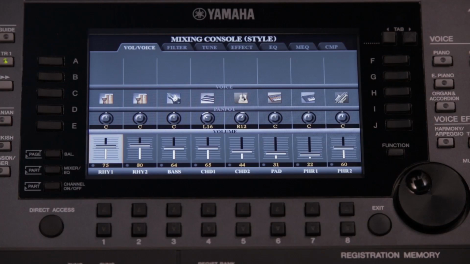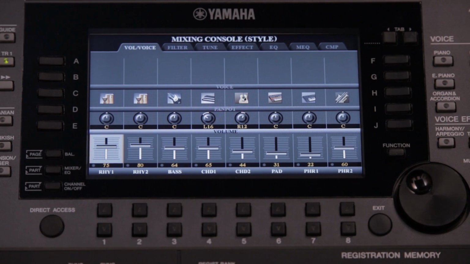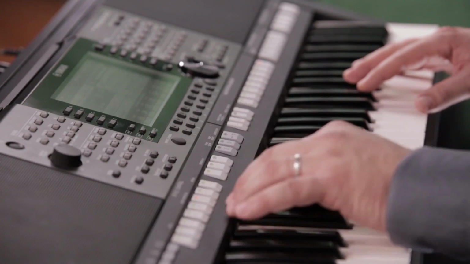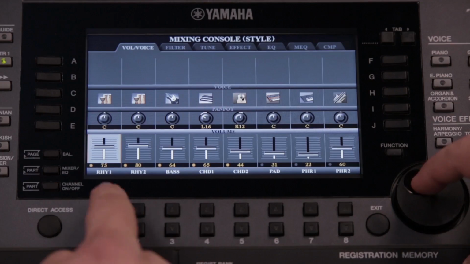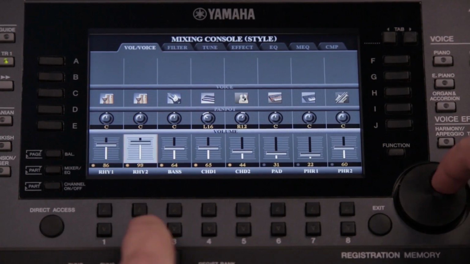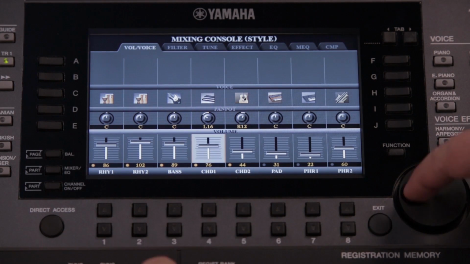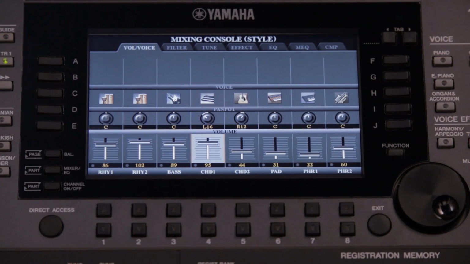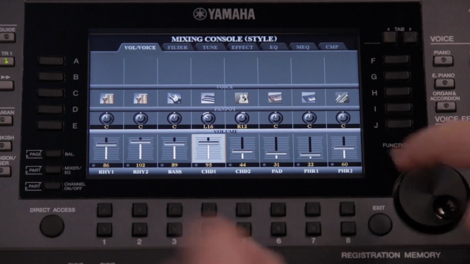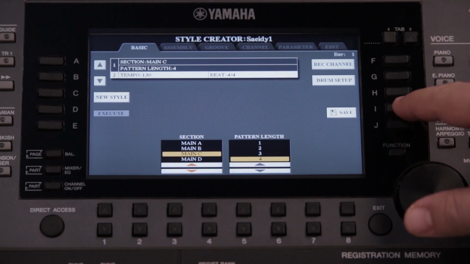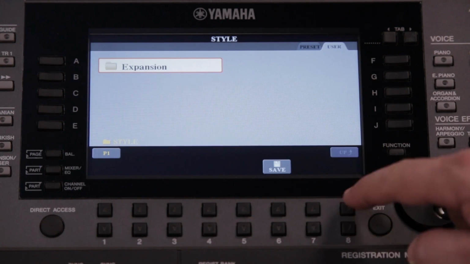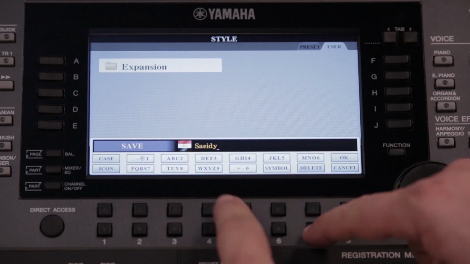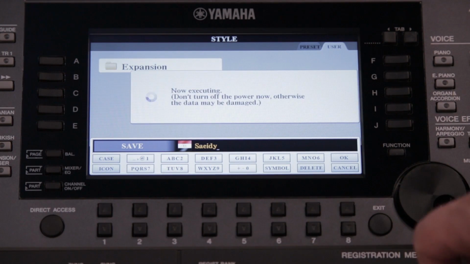If the editing is in the second screen dedicated to styles channels, we use Style Creator to save. For example, we change the mix of Saidi style. To save, we go to Style Creator, and without touching anything, we press Save. Then we save the style under a different name, so we have a user style with a different mix.